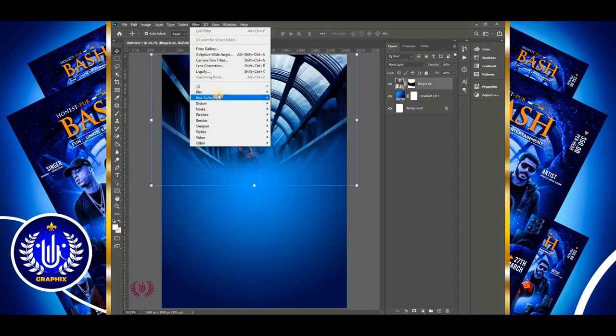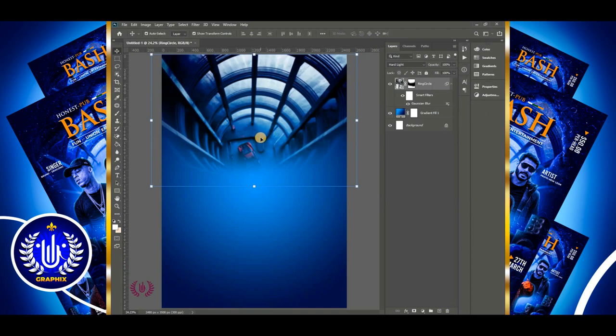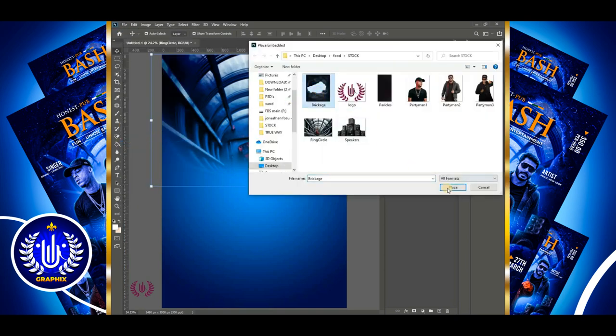From there, I don't want the picture looking so realistic, so I just went to Gaussian Blur, and all I'm going to do is blur it out so that it doesn't look real, so that you won't see it in its original state. That's it guys.